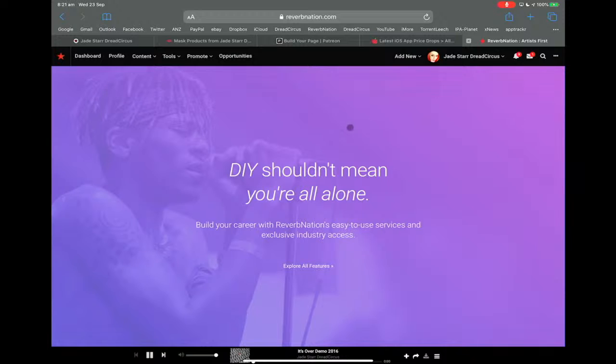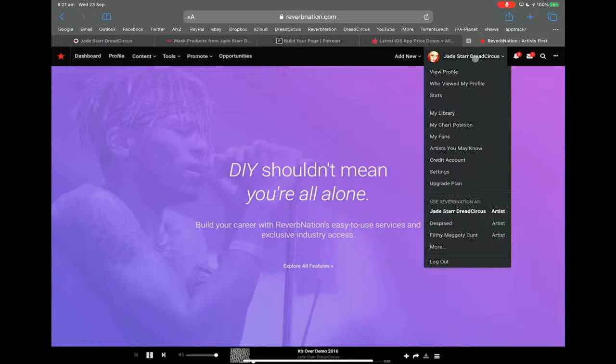So let's have a look. First off the bat, you'll see up here where it says Jade, Starr, DreadCircus. When I click on that, this gives me all of my options. There's quite a lot of things you can see here. So you've got your library of music that you have up there. You also have charts in here. So it pits you against other bands.